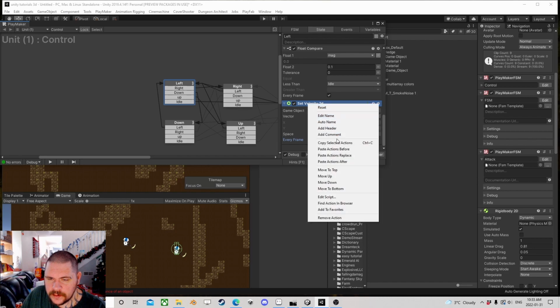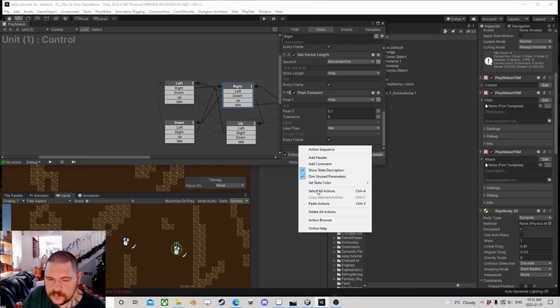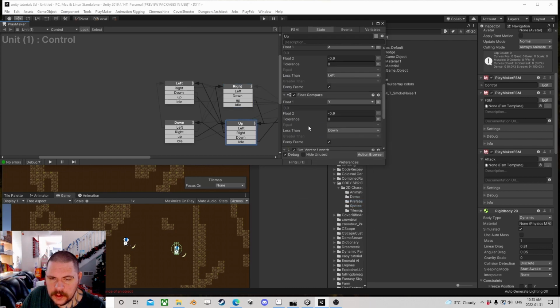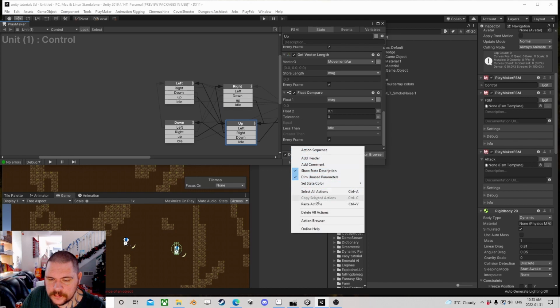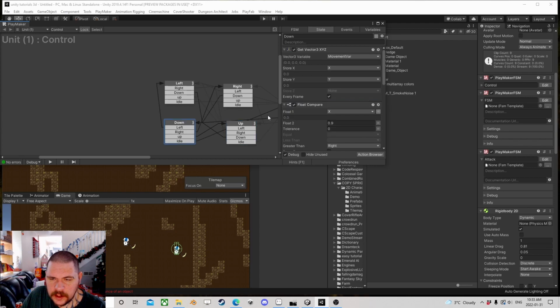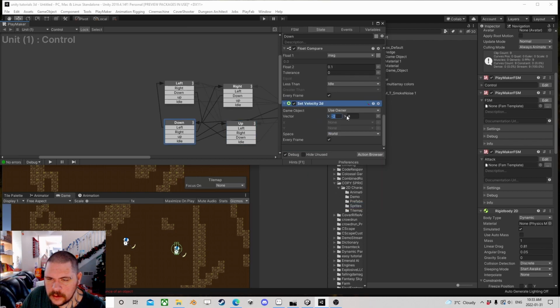Well, let's make that every frame and then copy it. And if we're going right, let's go 2. And if we're going up, let's go 2 there, 0 there. And if we're going down, 0 there, -2 there.